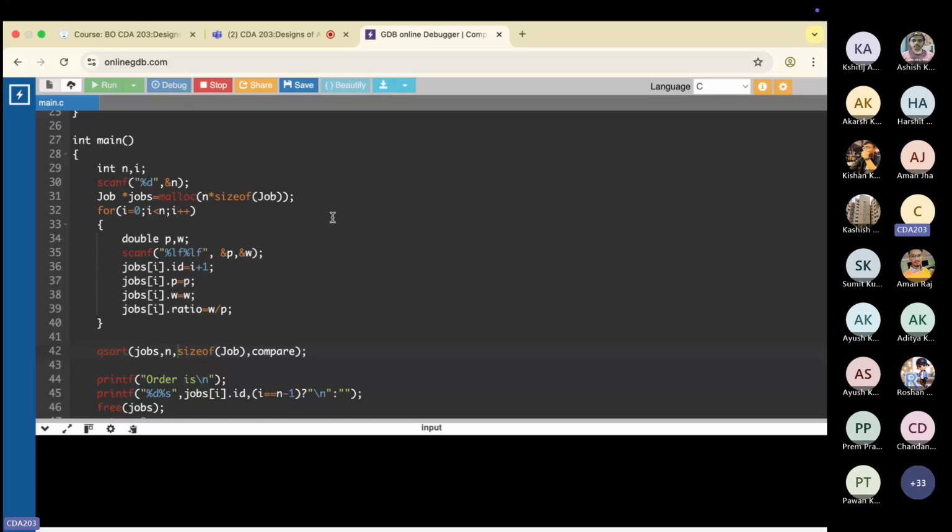So for the input, you can say there are 5 jobs, and it would be the job cost and the value. So say this is for job one.